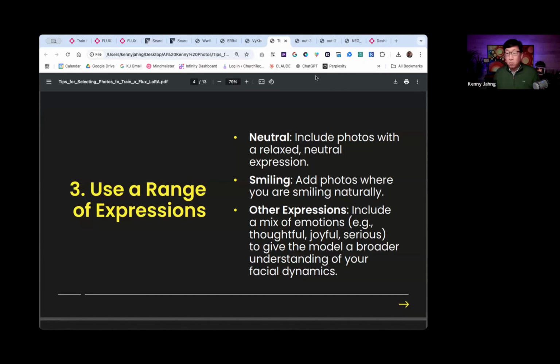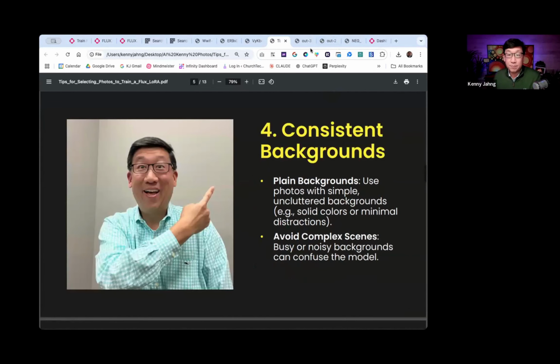There was one model where we trained it, and it happened to be that the user just had one expression every single time. It was a little bit of a pouty face, and no matter what, that pouty face came out in the training, as you can imagine. And so that range of expressions is really important.